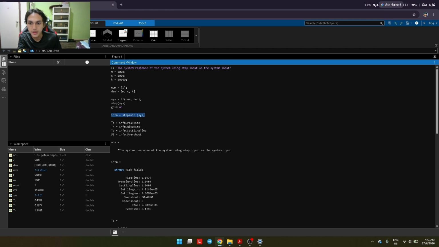The last four lines are about extracting and printing. The first line is for peak time, the second is rise time, the next is settling time, and the last one is overshoot.